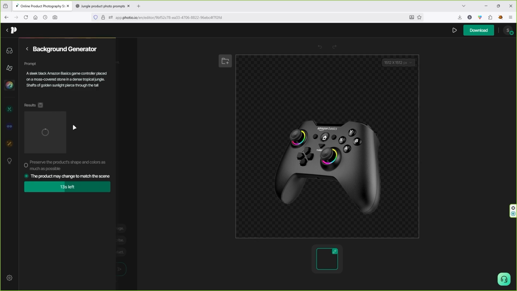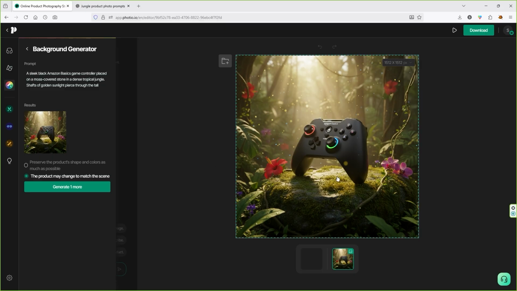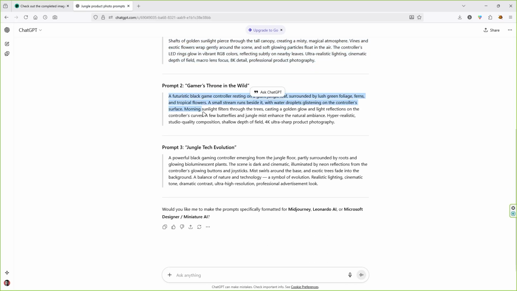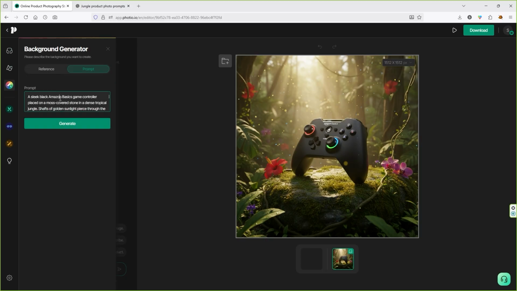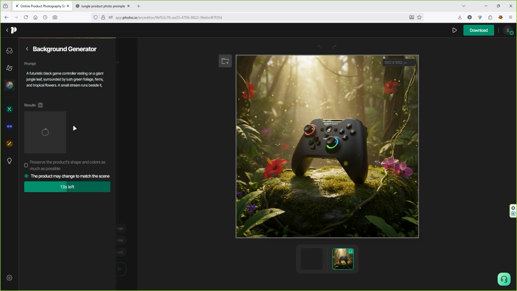And let's see what we will get within a few seconds. So let's go ahead, click on the result. Alright guys, so as you can see, Photio has generated this amazing photo for us. Let's try a different prompt. Let's use this second prompt. Let's copy this one, come back here, go back. Let's replace this prompt with this one. Click generate and wait for a few seconds.